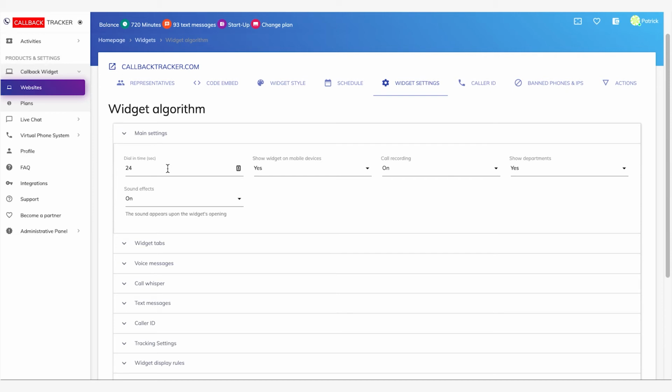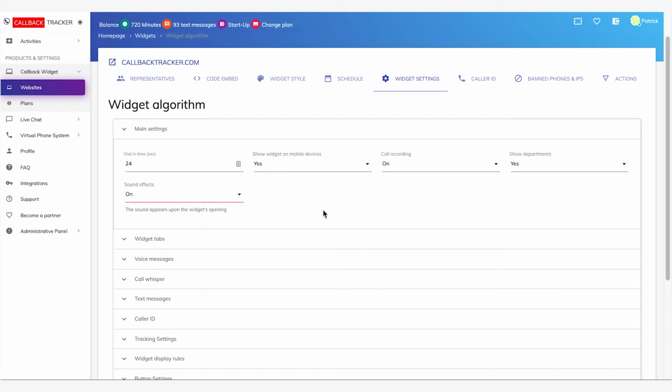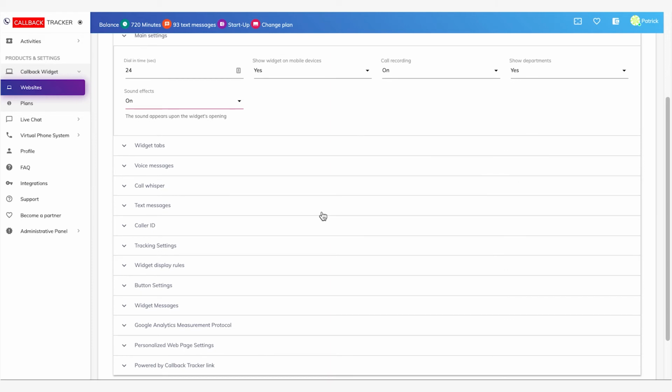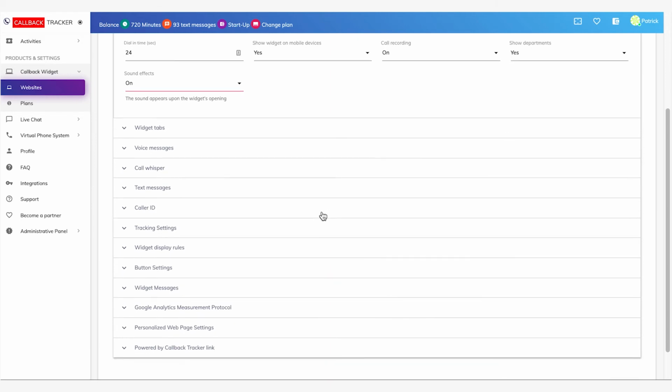Okay, this is where we could get a little more technical. We could change the dial-in time that you see on the widget. We could decide on whether we want it to show up on mobile devices, have call recording, and show the different departments, as well as have sound effects. This is all seen on your website through the widget.